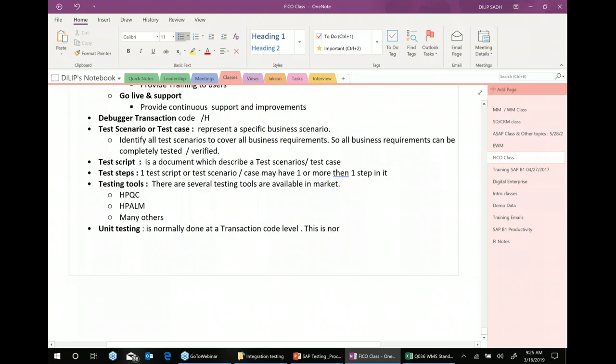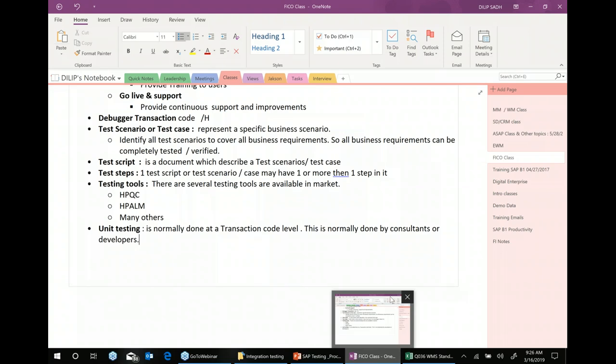This is normally done by consultants or developers. So normally, unit testing would be done by consultants or developers. Okay. Unit testing.